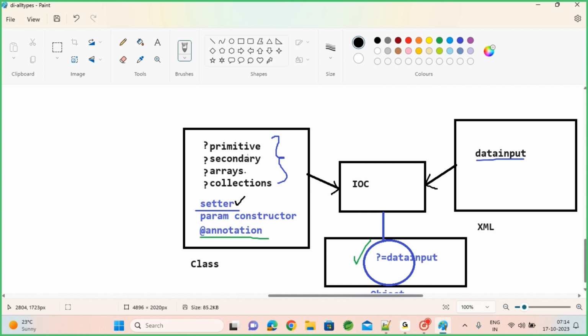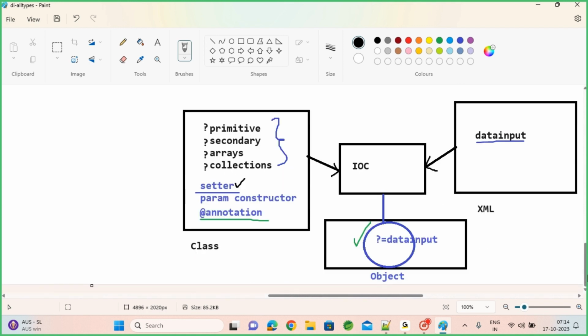So if your class needs anything, ask IOC by configuring it in XML, so that it will give the inputs straight away to your class. Your class need not read the data. Instead, it can have the properties and setter methods and wait. IOC will come into the picture and do the injections for this class. Instead of your class reading it, your class can expect some inputs from IOC. IOC will inject it.